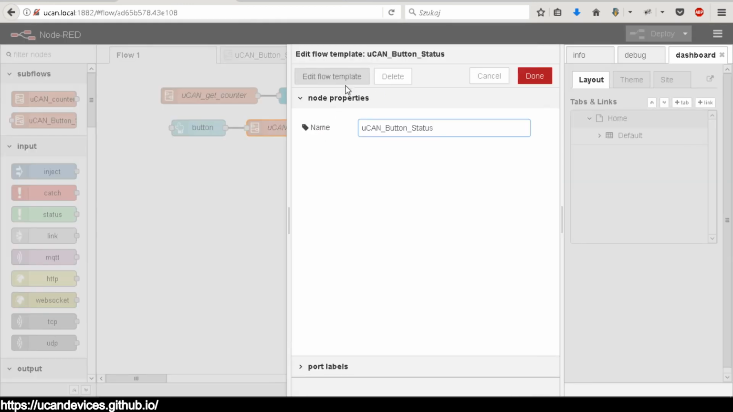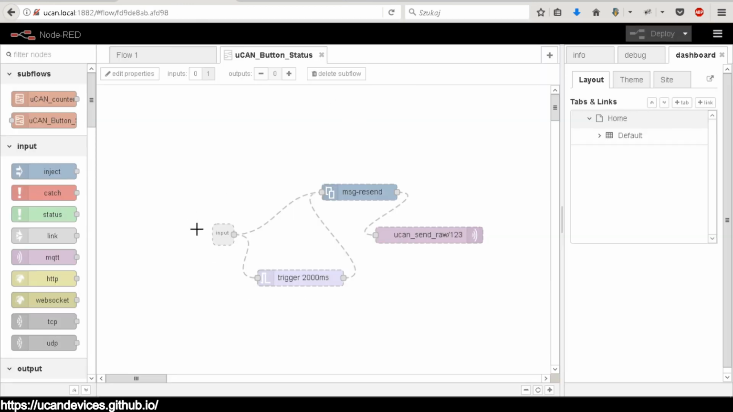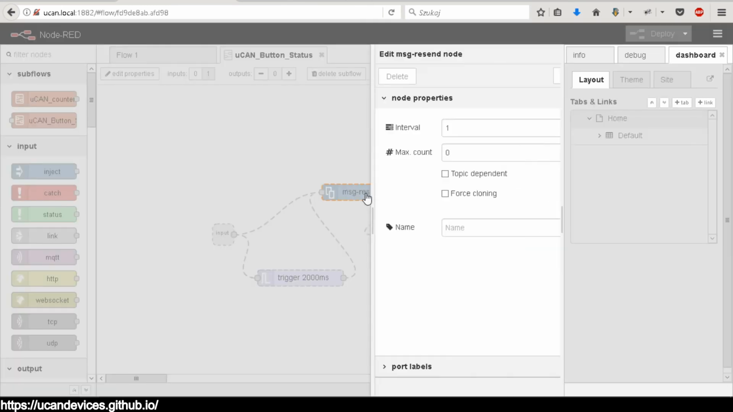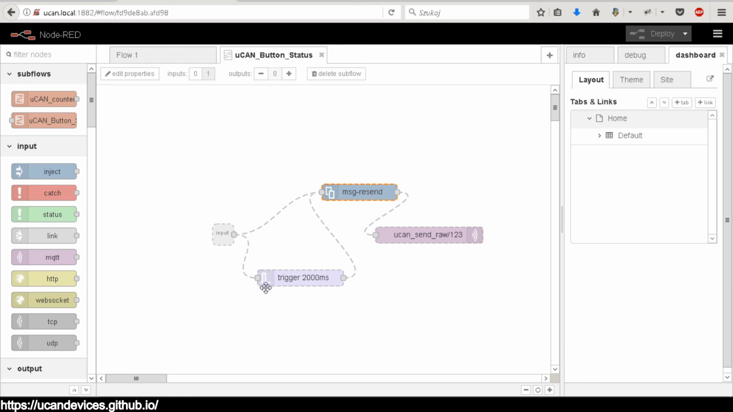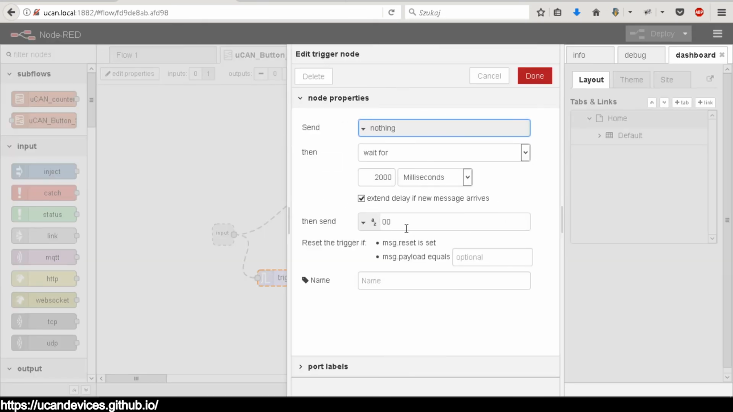There's an input, and the input is connected to the message resend block, and this resend is done every 1 second, so the last data that was received by this block will be sent every 1 second, and if there is no new input for 2 seconds, then the trigger will trigger, and it will change the last received data to 0, 0. Let's take a look how this behaves.